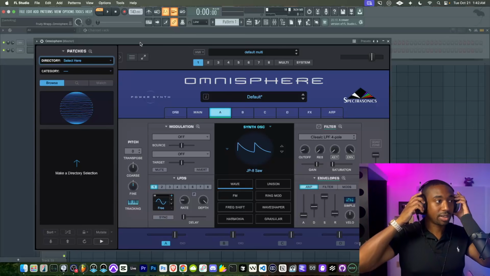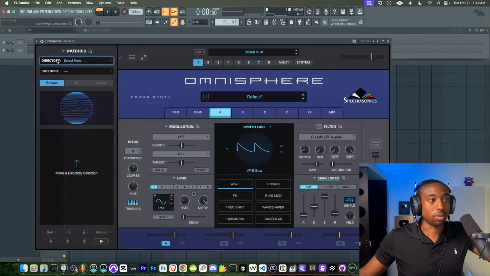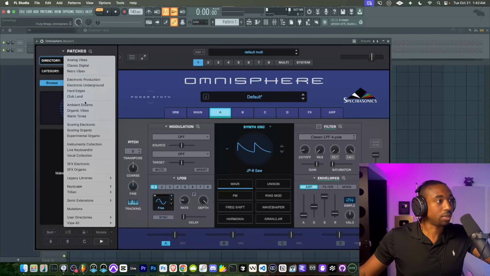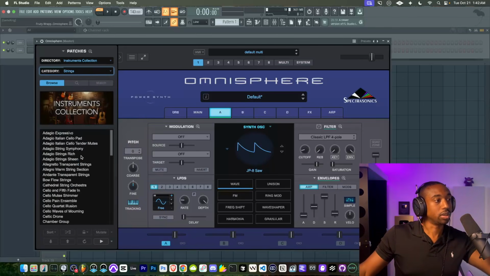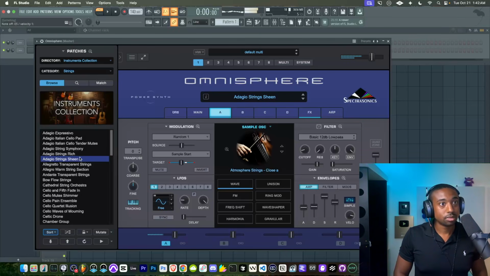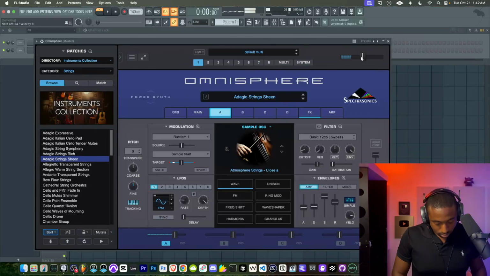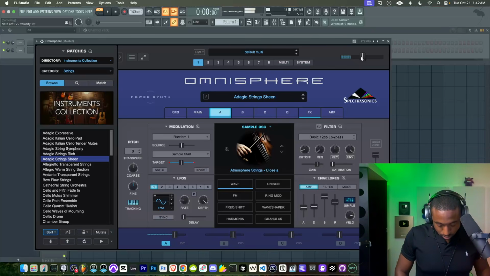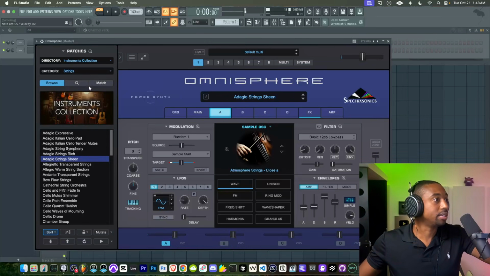So what's new on Omnisphere is this left side functionality. Basically now it's structured in more categories. So if we go to directory, we could choose between different libraries. For example, if you want to pull up some strings, you might go to your instruments collection here, and then under category, you'll go to your strings. So here you can get straight to what you're looking for. Okay, so they've organized it in a different way, and it definitely helps.